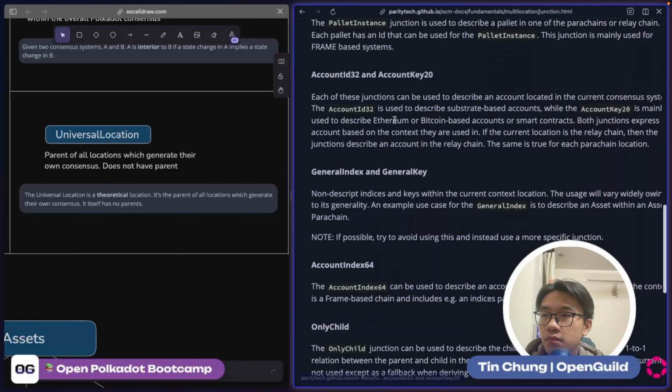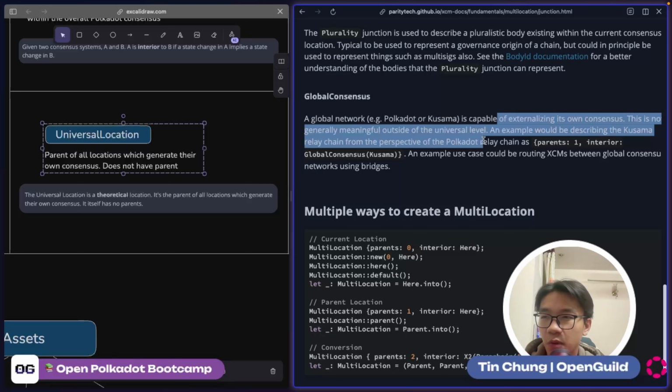Here, there is also another type of junction, global consensus, so it's a global network. Polkadot or Kusama is capable of externalizing its own consensus. This is not generally meaningful outside of the universal level. It's implying the universal location here. So an example would be describing the Kusama relay chain from the perspective of the Polkadot relay chain.